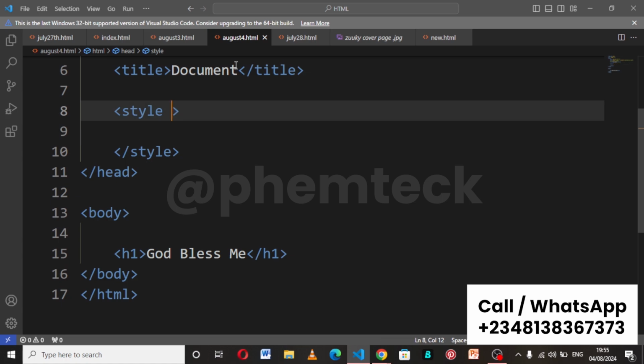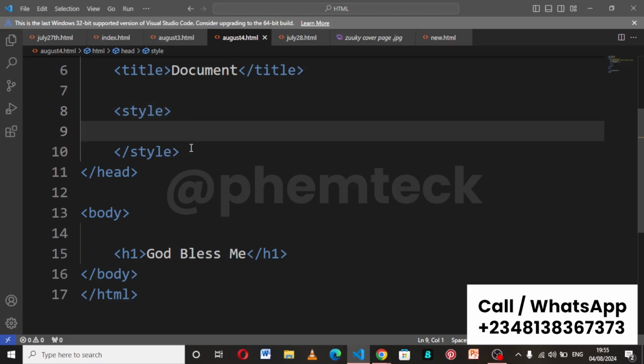It will just be like this, style only, and it will still work. Why is it working without the attribute, which is type? The reason is because it has been embedded inside the browser. Please take note of that.